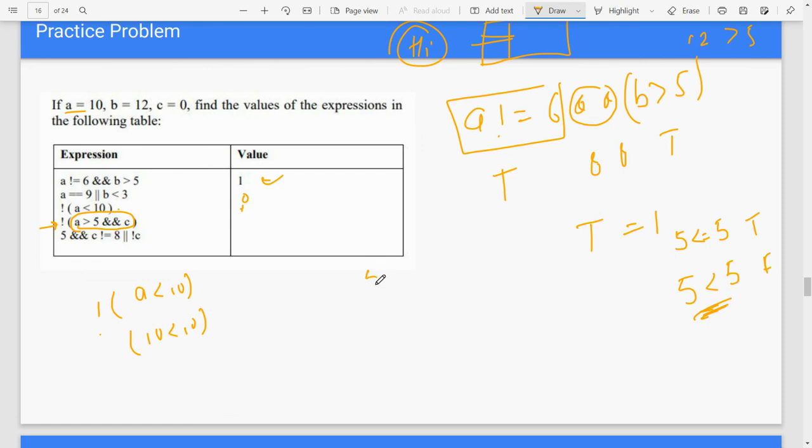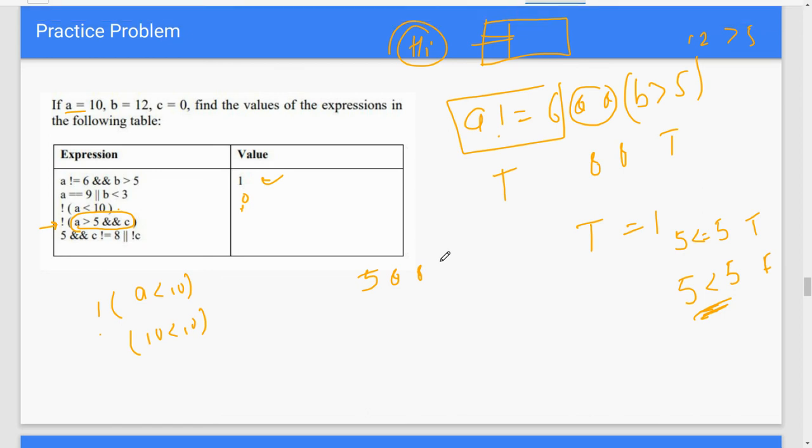Okay, so the overall statement will be 5 and C, which is 0. So let me write 0. C not equal to 8 will give you a value of 1, right? You ask the right questions. And NOT C is equal to 1, with an OR operator. So these two different things are there.